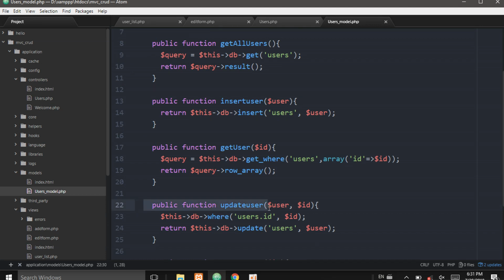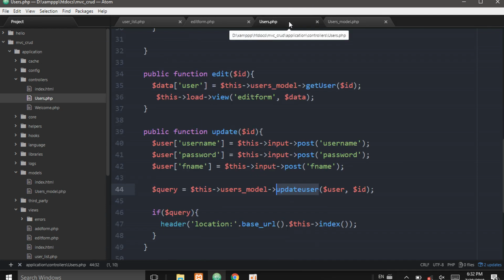It's a public function and its definition is to update the user by id. Then it returns an update to the users table with regard to the id. We pass two parameters into update user: one is user, another is id. Come right here, we have two parameters: a variable user and a variable id.